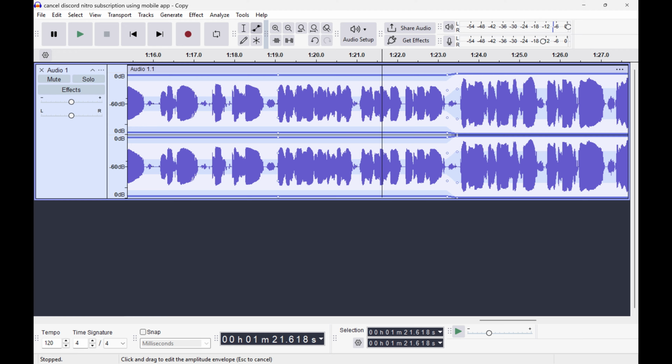Repeat this process for any other envelope icons you want to get rid of. Make sure to save your audio file after making any changes you want to keep.